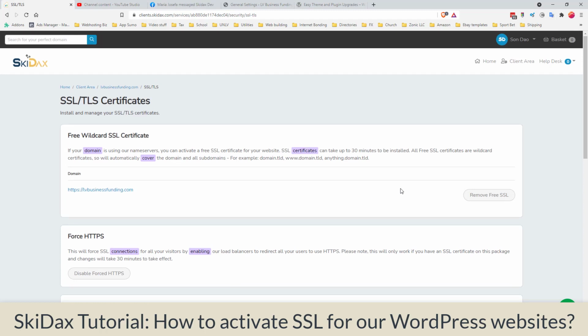Alright, that is how we activate the free SSL that came with the hosting when you buy a package from Skidax.com.